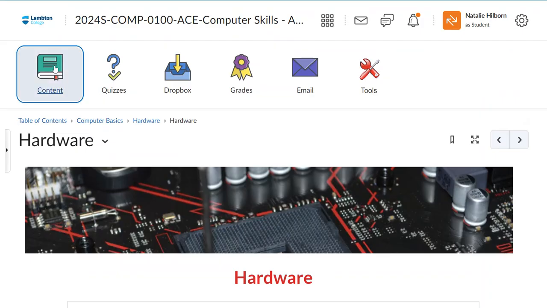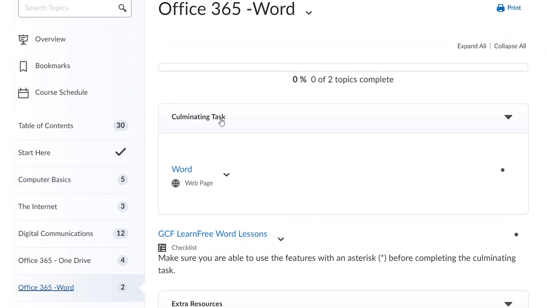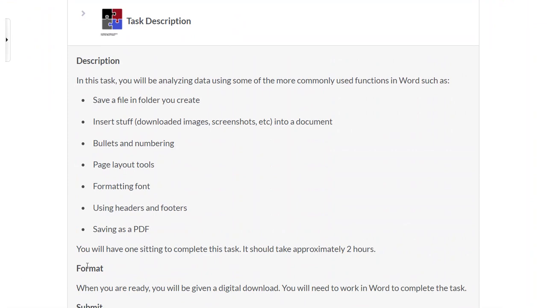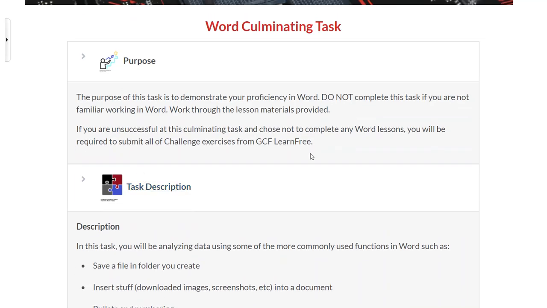So let's go to content, and I'm going to show you the culminating task for Word, let's say. So I have that information right up front. If I were to click on this, I'm going to explain to you what this culminating task is, approximately how long it's going to take, and I'm telling you how you're going to submit it. If you go through this and you say, I am absolutely ready for this task, let's do it, not a problem. If you look at this and say, I'm not ready to do this, I am not comfortable or familiar working with Word, then what you're going to do is work through the lesson material that's provided.